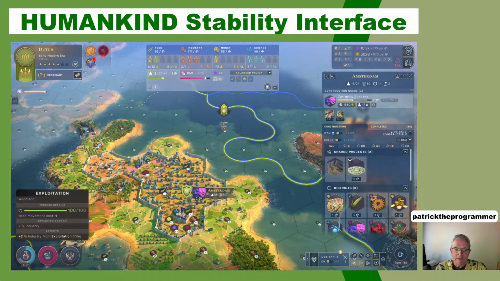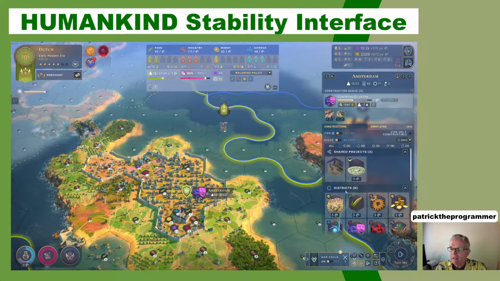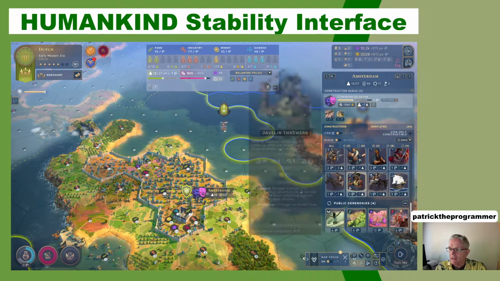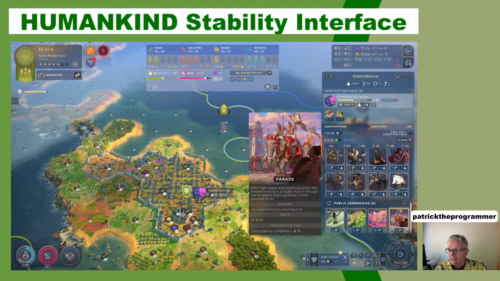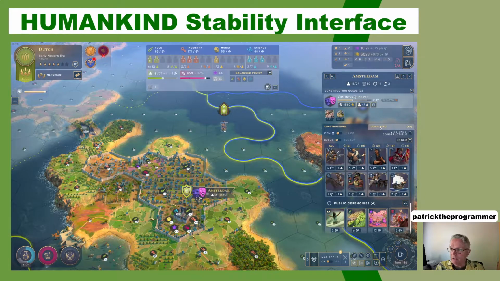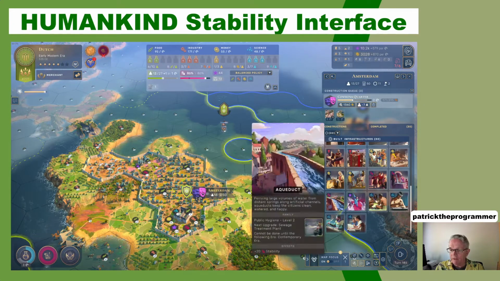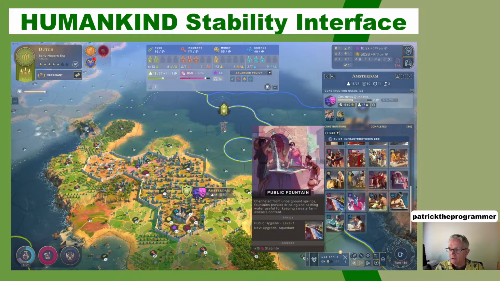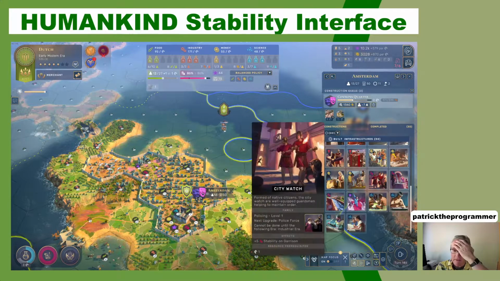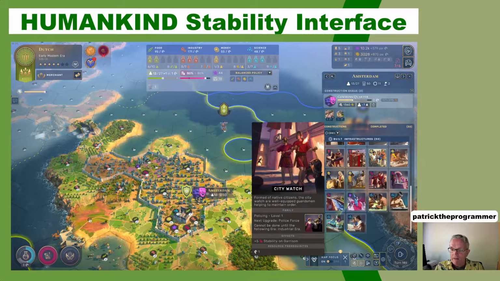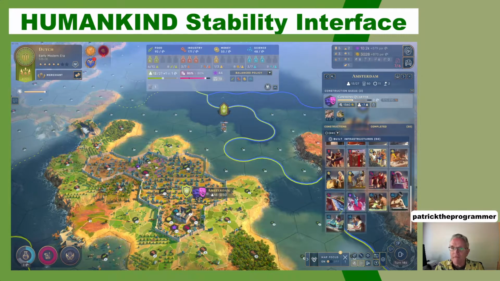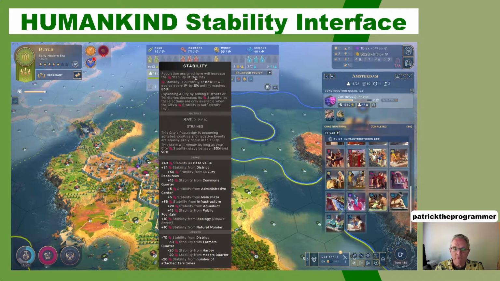This commons quarter that I'm building is going to give me 10 stability, and then I need to go in and see, I don't have any other infrastructures that give me stability. If I go to here, I look at infrastructure. I've already built this aqueduct for 20. I've already built the public fountain for 15, and then the city guard, city watch, I built for 5. So I've got 40 stability from infrastructures. Oh, 35. Wait a sec.